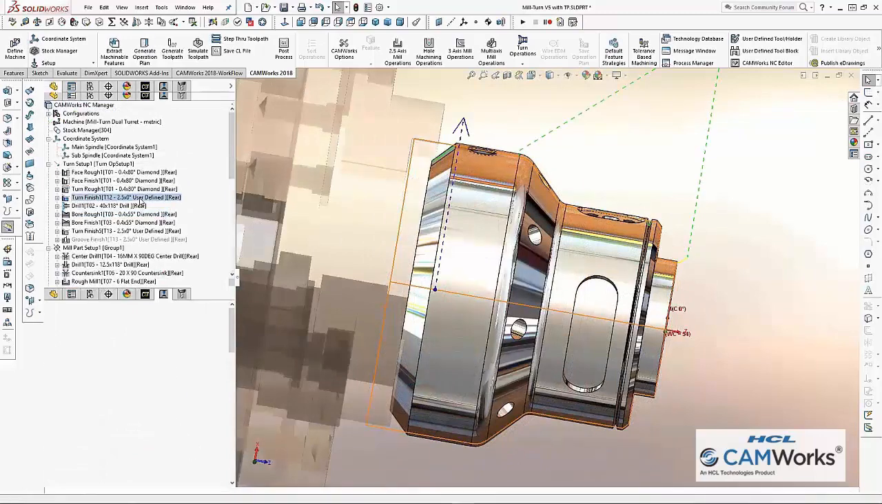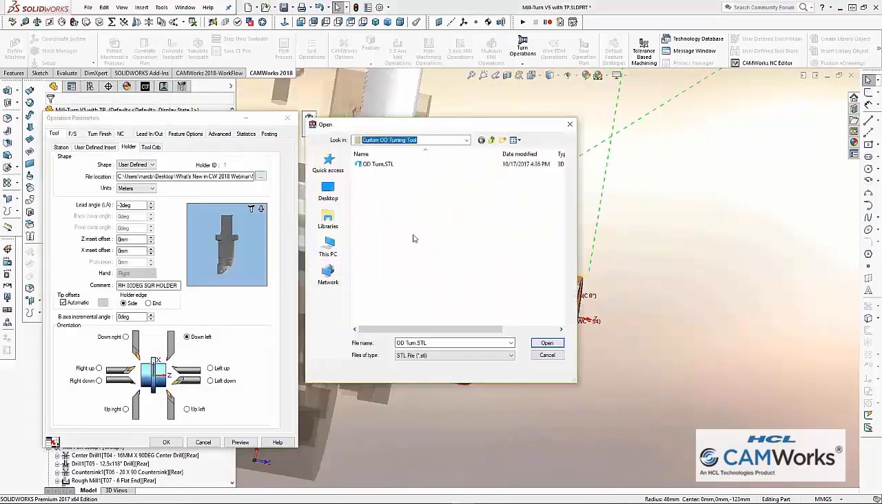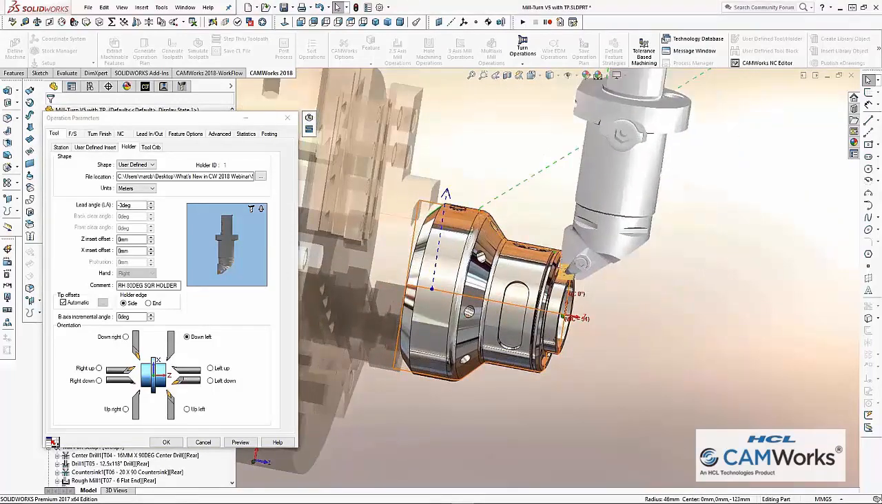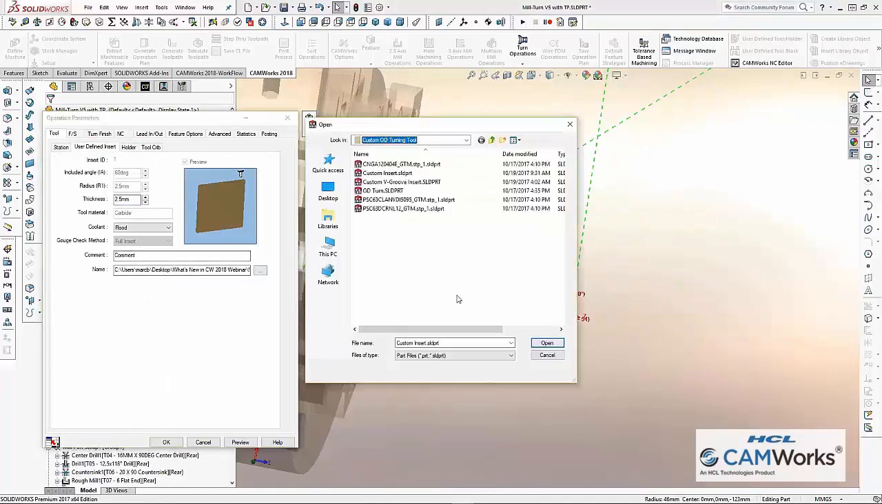The ability to create custom turning tool holders and inserts directly from SolidWorks parts, SolidWorks assemblies, or STL files has been added to make it easier than ever to design or download custom tools for turning and mill turn purposes.